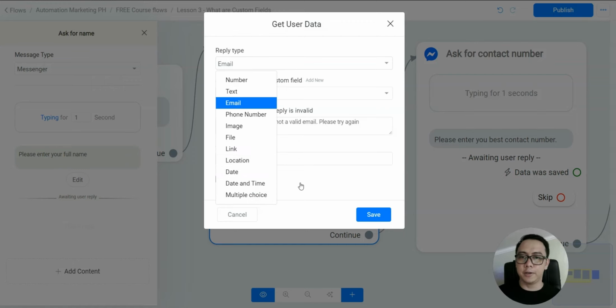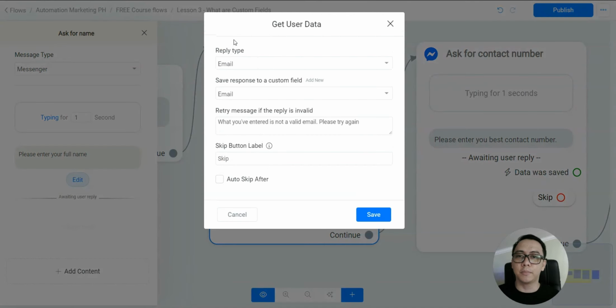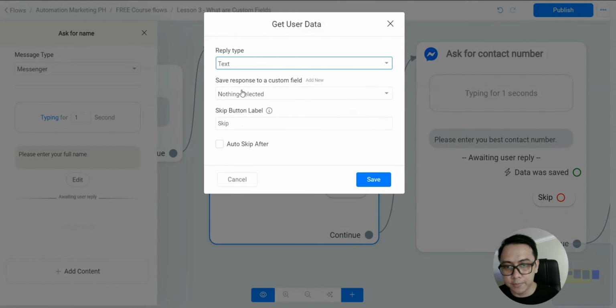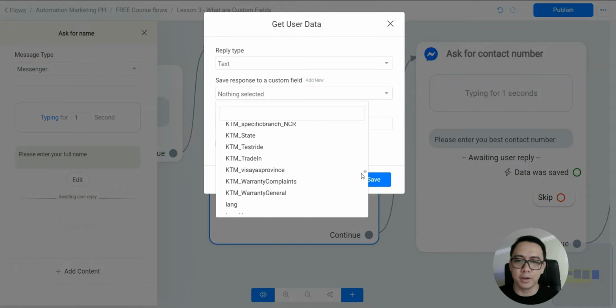Now, for this one, what we are asking for is the full name. So the best option here is for the reply type to be text. Okay? Now, save response to a custom field. Remember, we are saving data into a custom field. With the amount of data we save, we have to label that custom field, and labeling that custom field is what we will do now. We have to save the response to a custom field and we will name it. If you have created the custom field before, you can just drag this down and all of them will appear there. There are so many custom fields here.